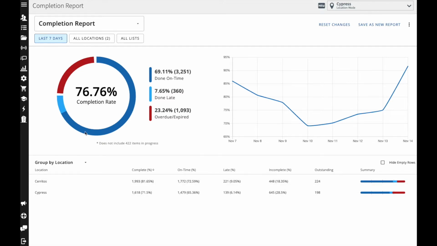And then here we can see a grouping by each location, so I can see how each of my locations are doing. I can group by my specific lists if I'd like to view it by my checklists, as well as grouping by my organization if I have my org chart built out.